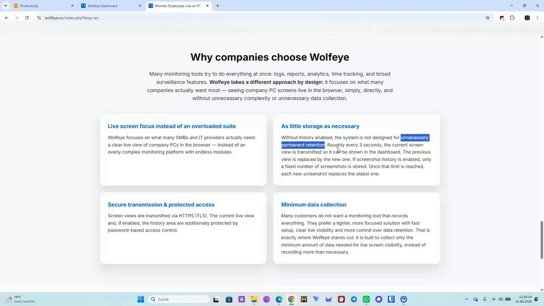So the previous view is always replaced by the newest one. The previous screenshot will be replaced. No data will be stored. So this is very important. This is, so to speak, the alternative.